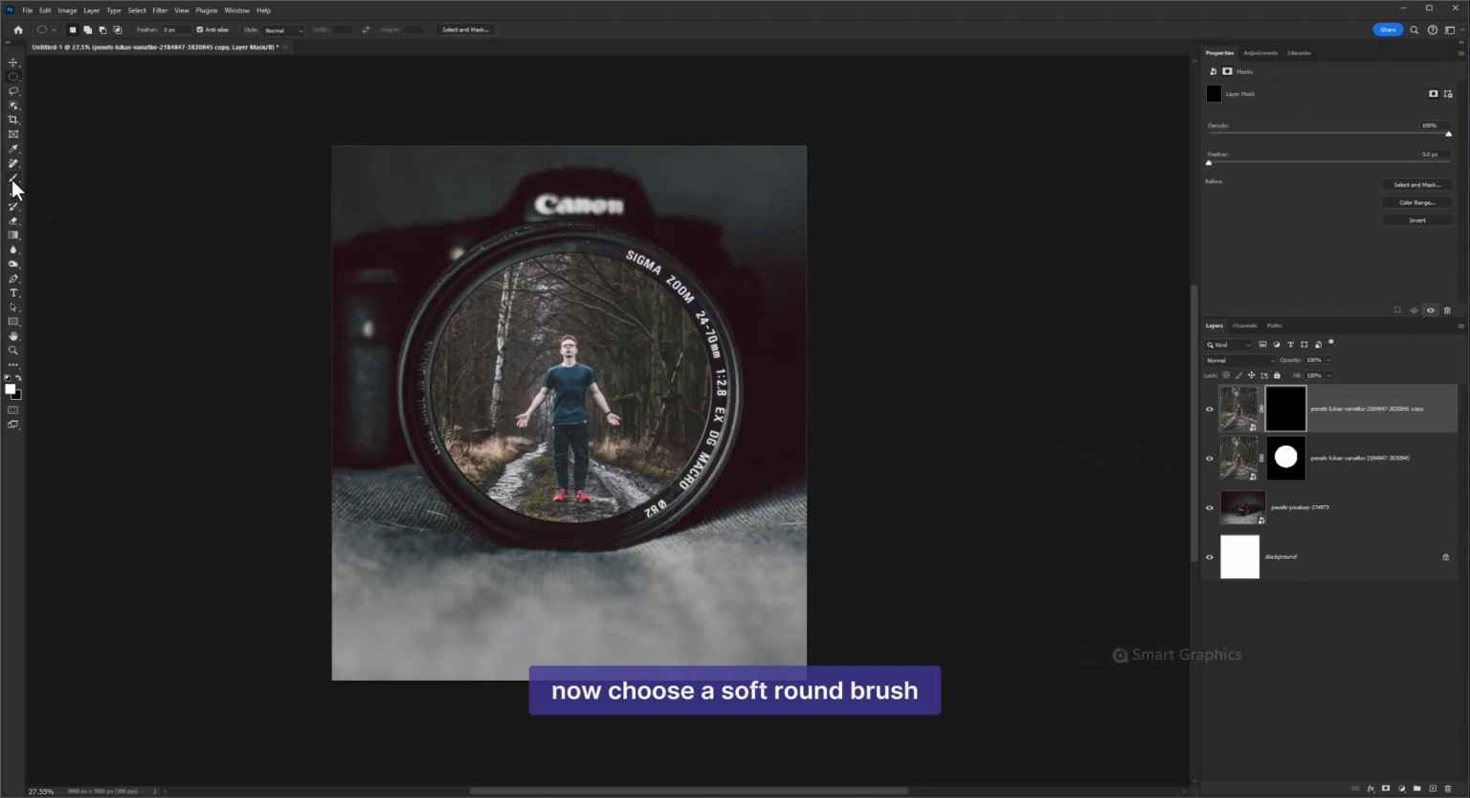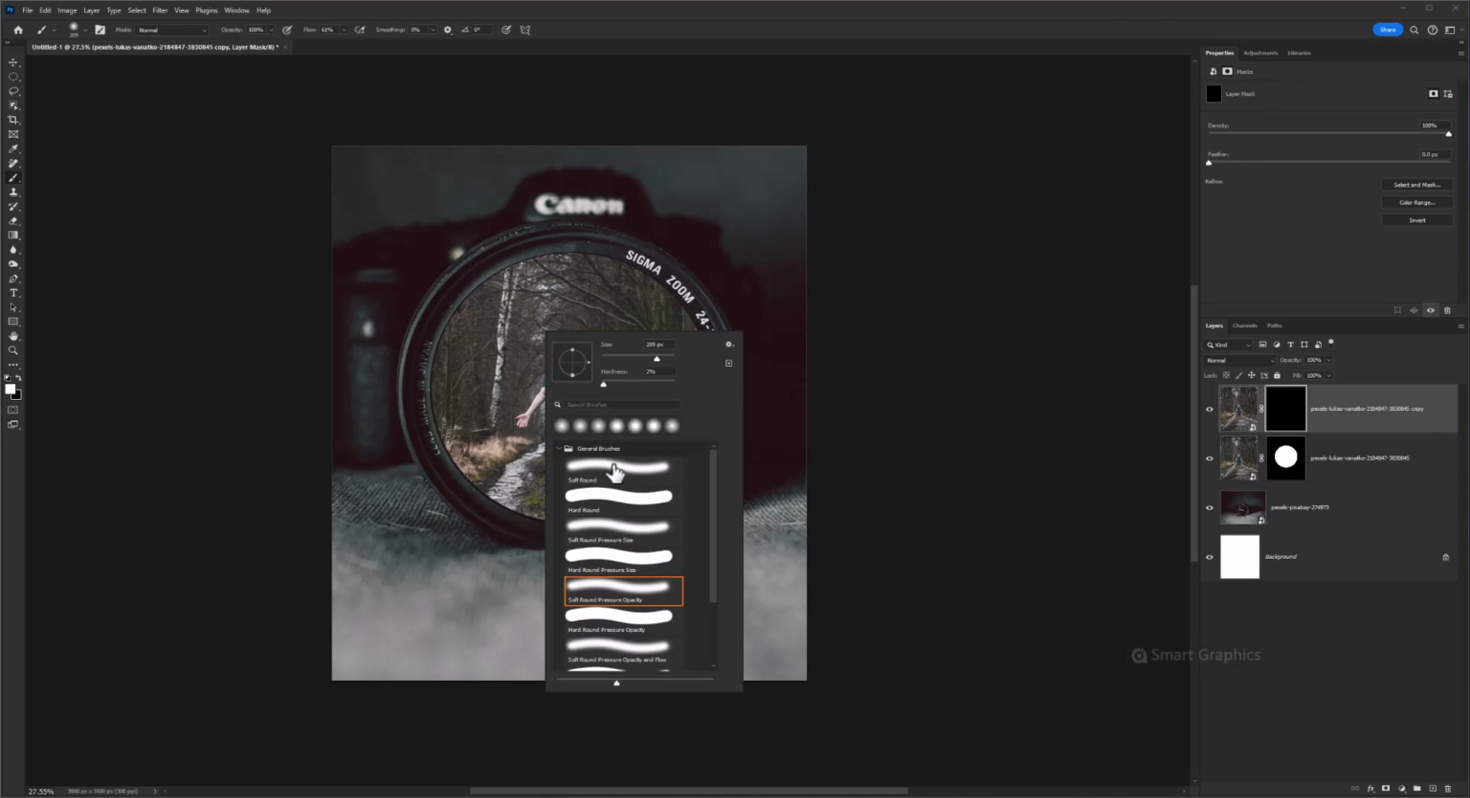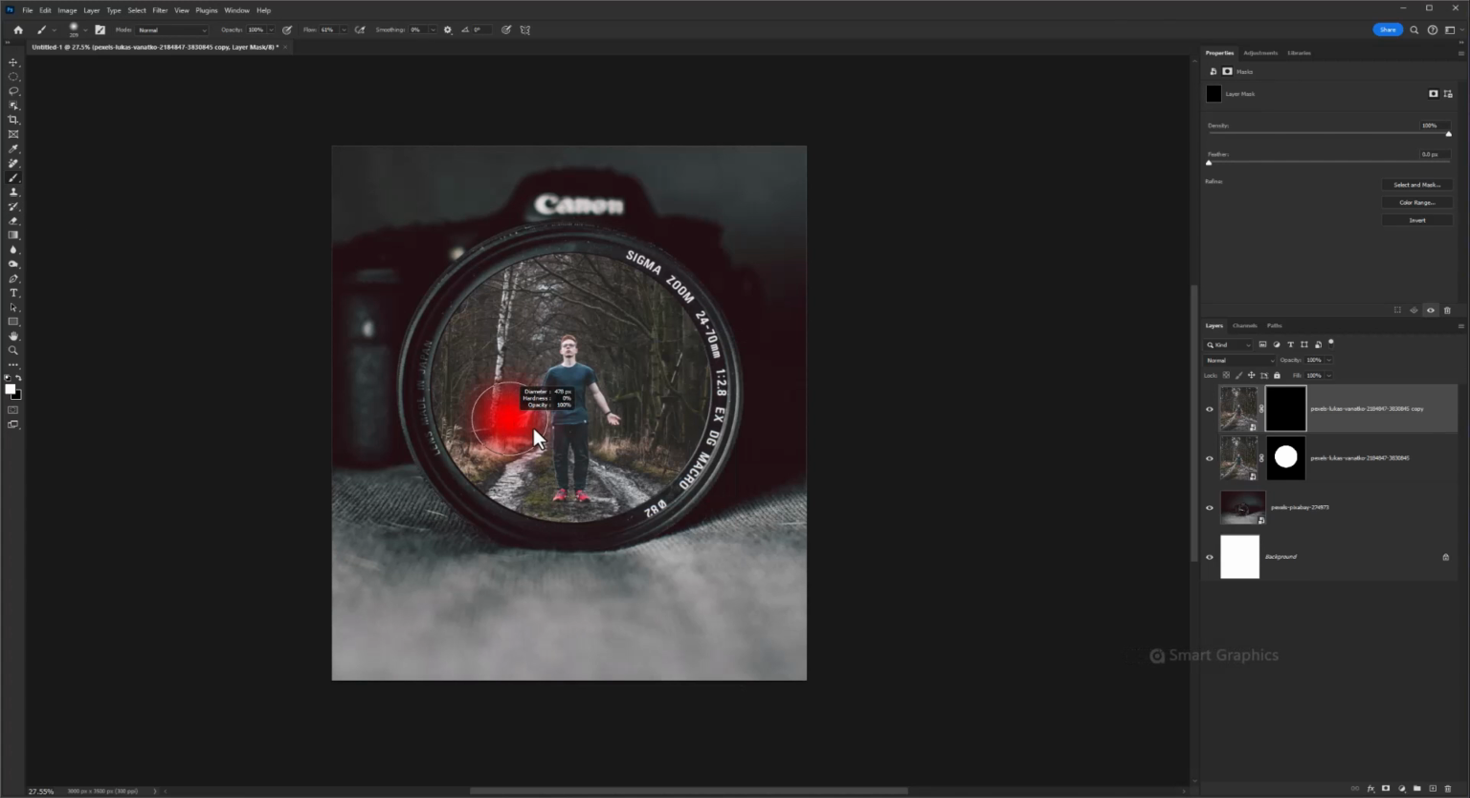Now choose a soft round brush. Make sure foreground color is white. And lower the flow.